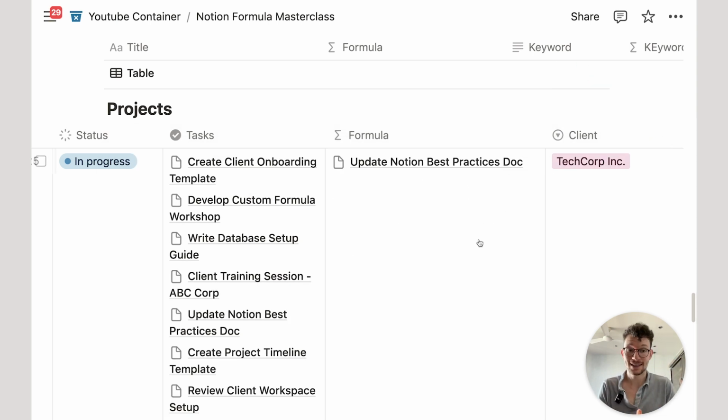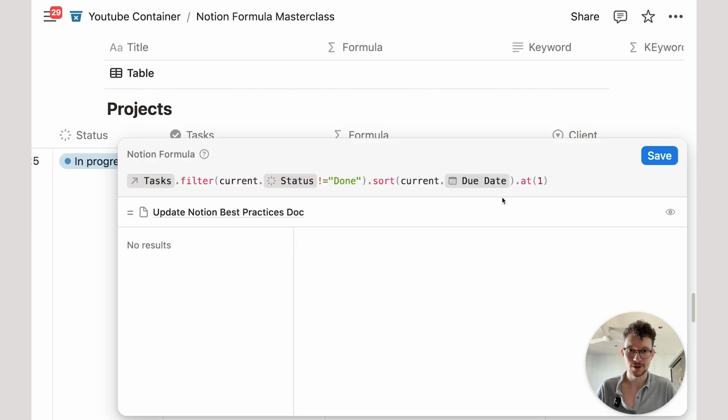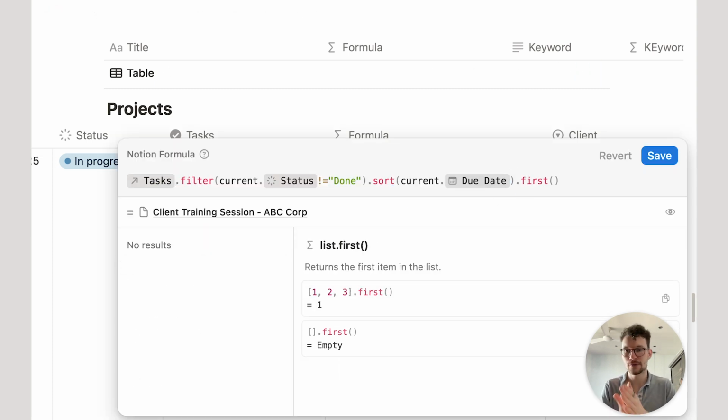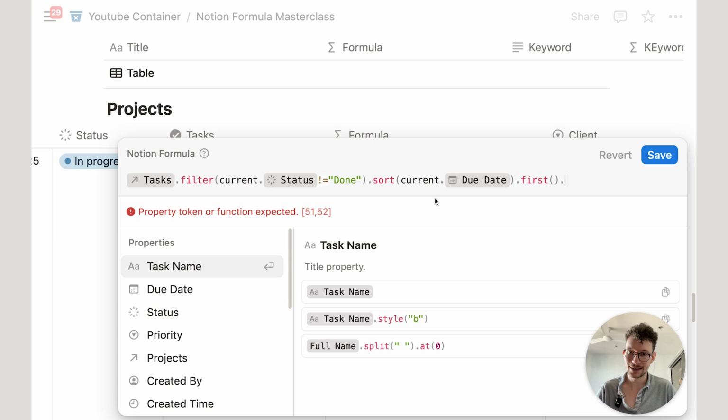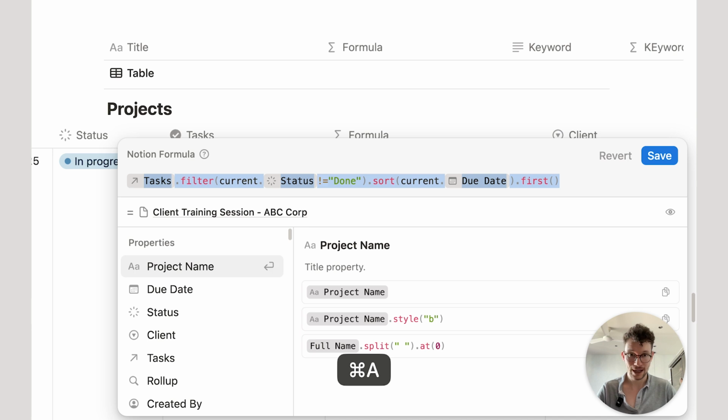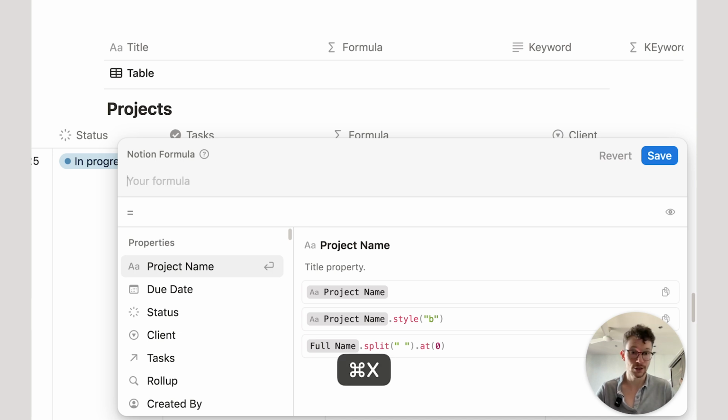Now, don't forget that since this returns an actual relation value, we're not just stuck with showing it like this. We can format this in any way, shape, or form we want. So if we, for example, say, let's give us the first value. Instead of just having this, if we want to have, for example, the task name and the due date, what we can do is type now dot, and this gives us, again, access to all the properties that we could print out. If you want to print out several properties, the best way to do this is to copy this whole thing and use a variable.